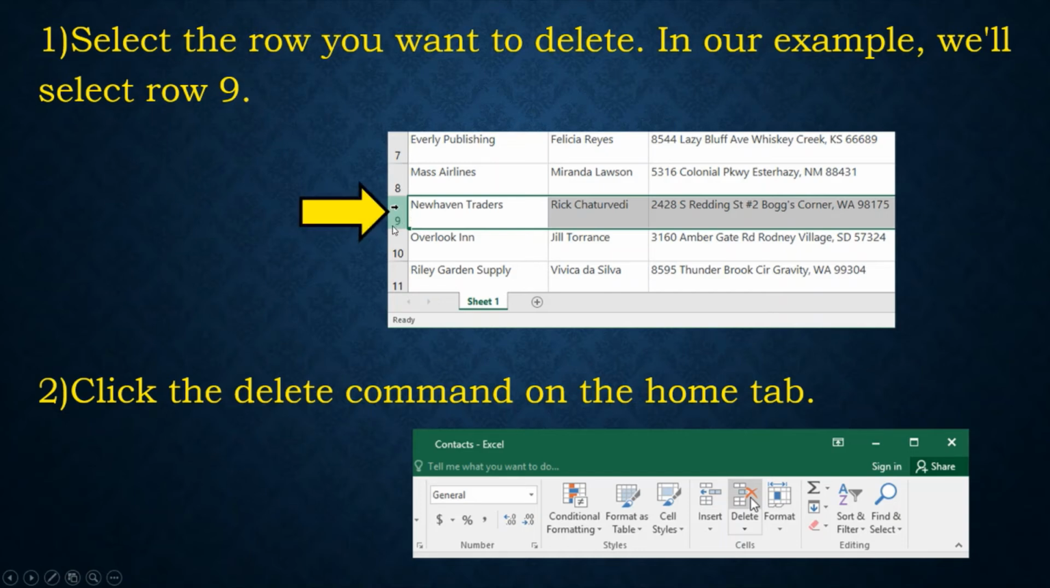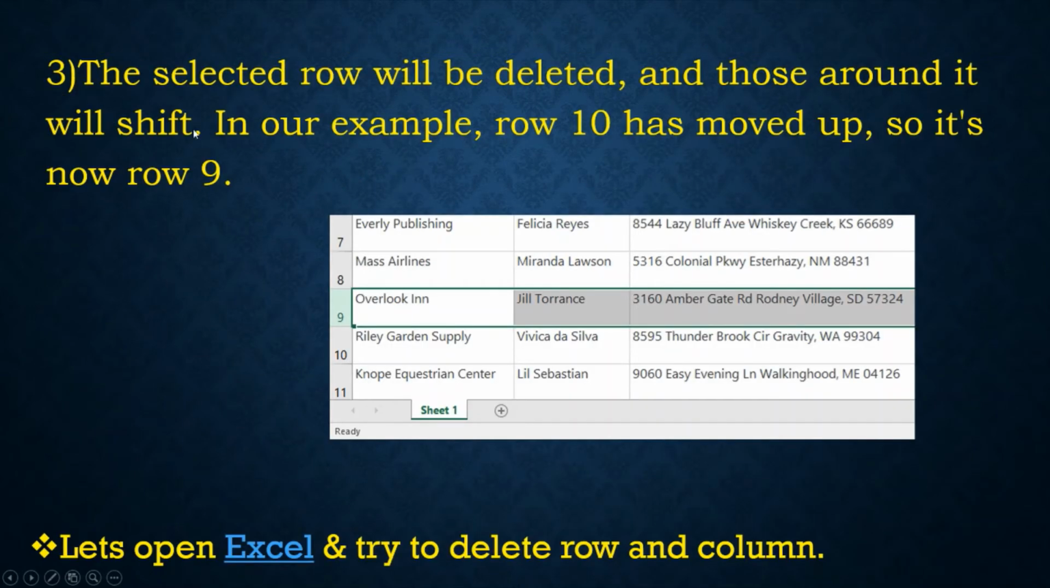This is row number 9. I have selected it. Now the second step, click the delete command on the home tab. This delete command you have to select from the home tab. At the last, the selected row will be deleted and those around it will shift. In our example, row 10 has moved up, so it's now row number 9.